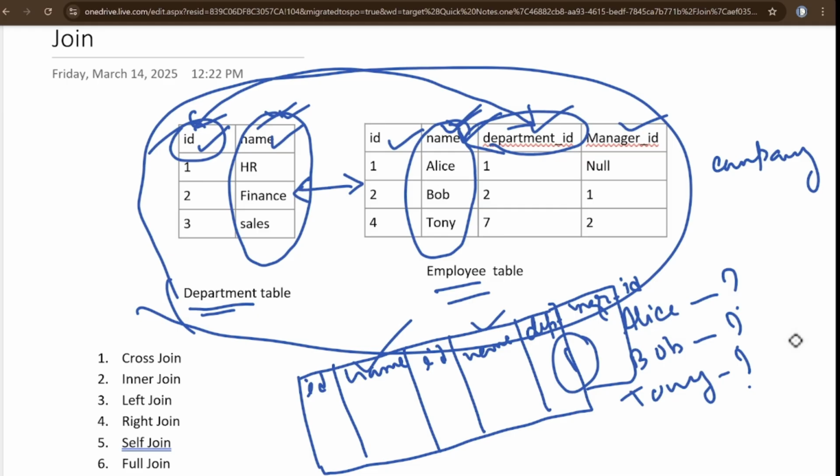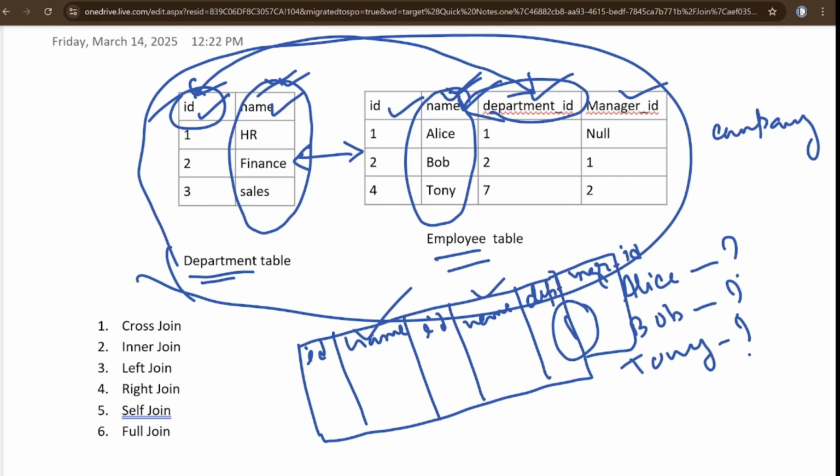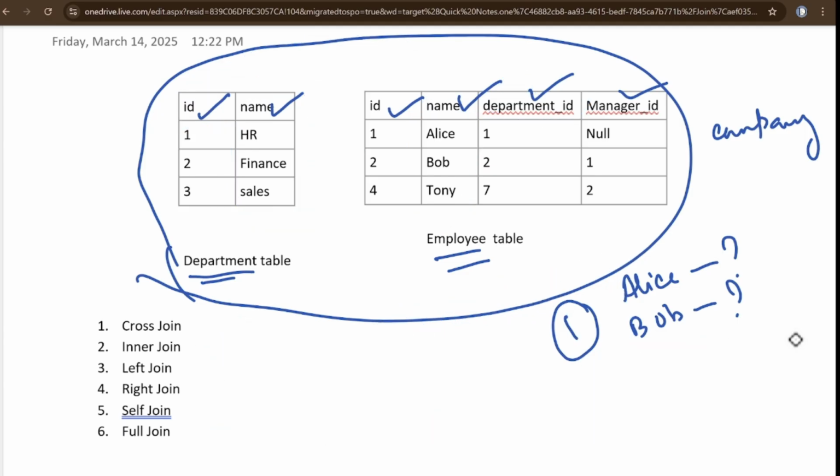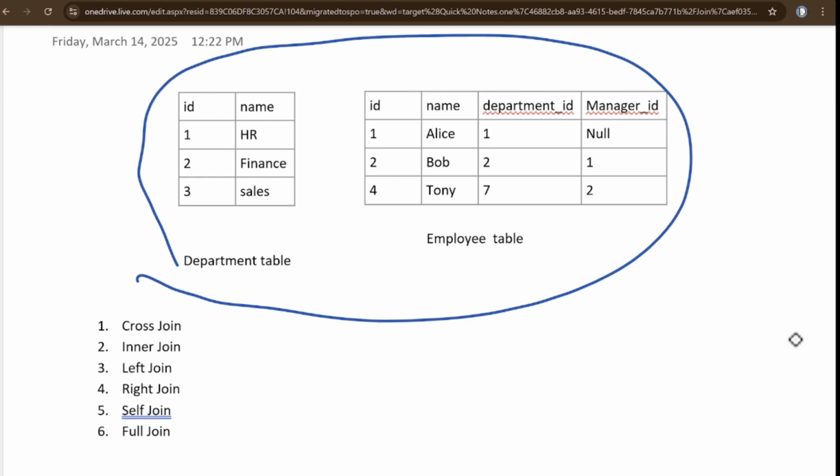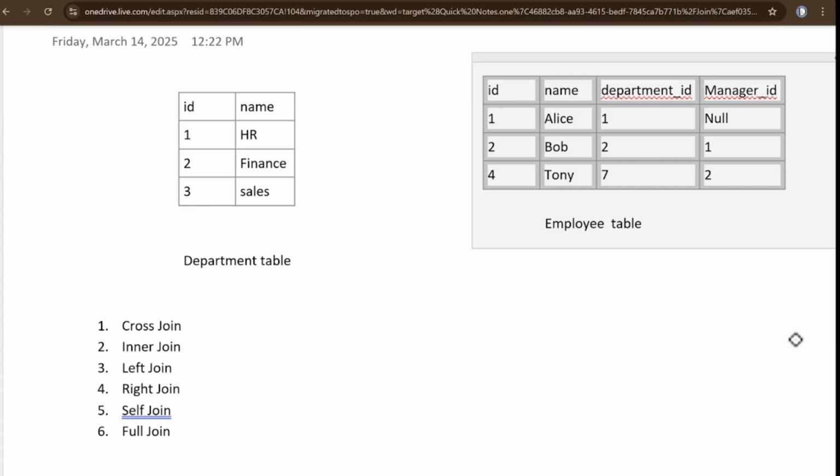Now to join this, you can do different types of joining: cross join, inner join, left join, right join, self join, full join. It depends on your query. You can select which kind of joining will give you the better result. Okay, so today we are going to understand each of them in depth. First, let me clean this. Then I will create these two tables, department table and employee table, in MySQL Workbench. There I will show you every type of join we can perform.